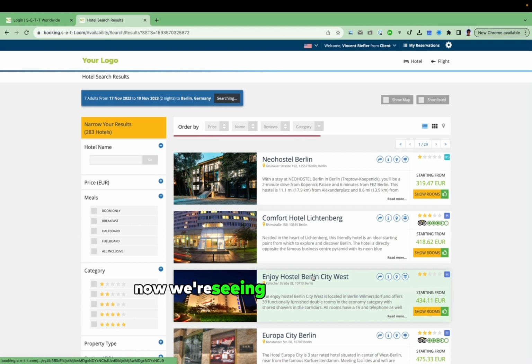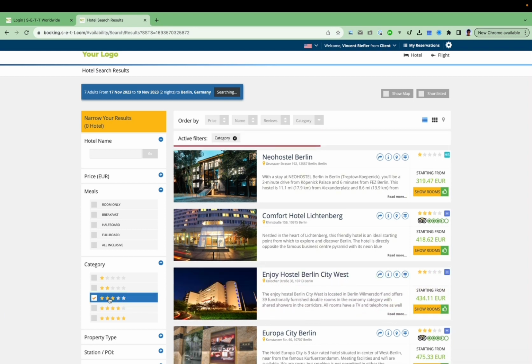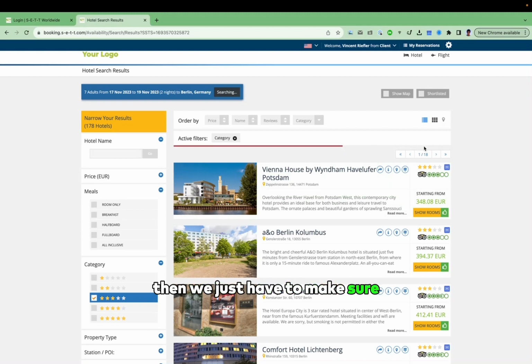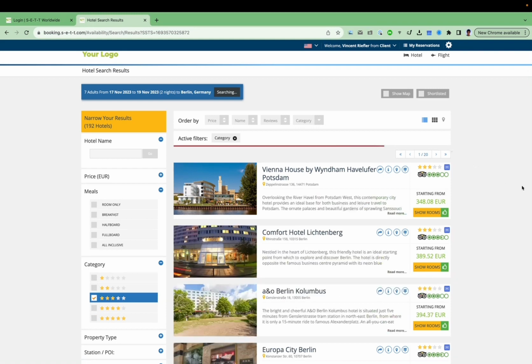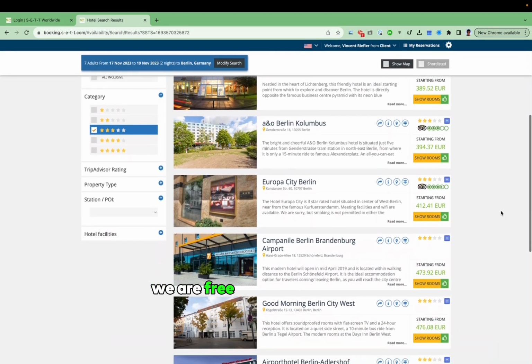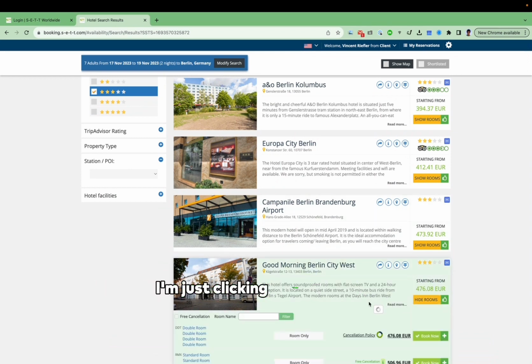Now we're seeing which hotels offer this search criteria, and I just remembered we only want to see 3-star hotels. Then we just have to make sure that the bar has been completely loaded. So we have generated all the rooms for the hotels. As the search bar is on, we are free to look for our hotel. I'm going with the Good Morning Berlin City West. I'm just clicking show rooms.